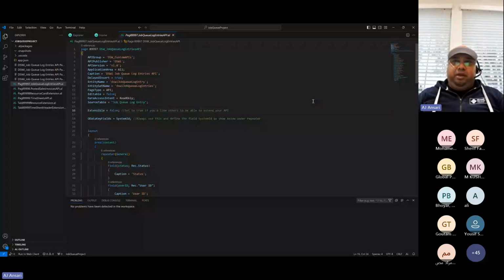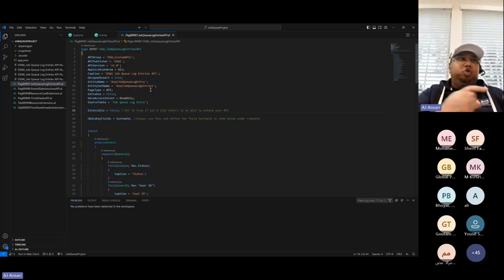So anytime somebody creates code, if they allow it to be extended, another developer can extend it even if they don't have access to your source code. So essentially, you're leaving room for them to say, there's this extension, I want to piggyback off of it and maybe add 2 more fields.